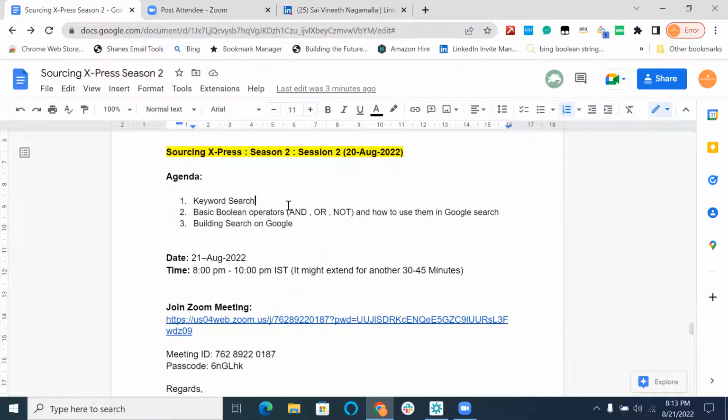But when we get into the world of recruitment, when we read real-time JDs, job descriptions, they don't come with the ask of only one particular keyword. Job descriptions always come with the ask of multiple keywords, multiple skills, and that is where these basic Boolean operators are useful to use those multiple combinations.